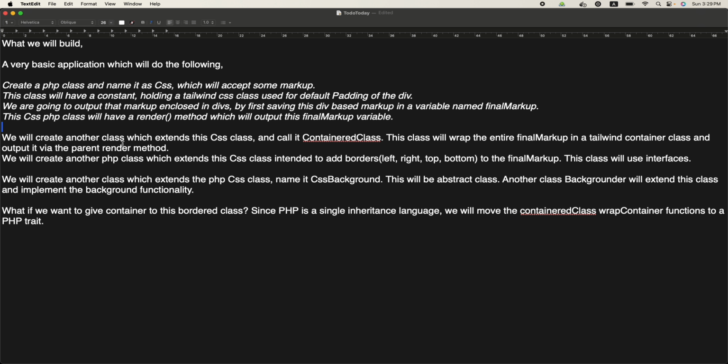Now we will create another class which extends this CSS class and call it containered class. This class will wrap the entire final markup in a Tailwind container class and output it via the parent render method. Let me read this again. This class will wrap the entire final markup in a Tailwind container class div and output it via the parent render method.